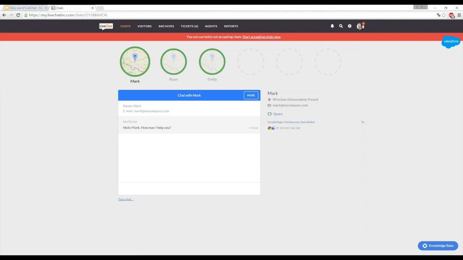One more thing that is important to keep in mind: if you switch to not accepting chats, as I did right now, you can see that my chats did not drop. They were not closed at all. So you do not have to worry that if you switch the status, the chats will be gone.